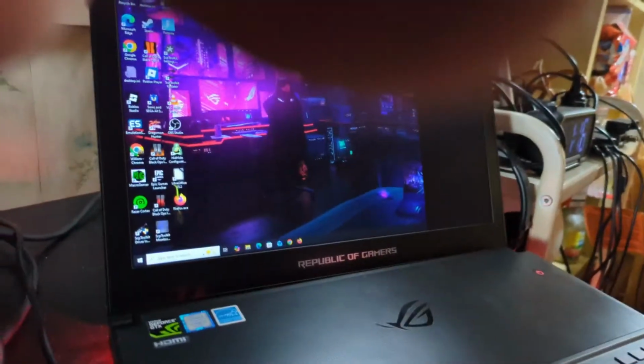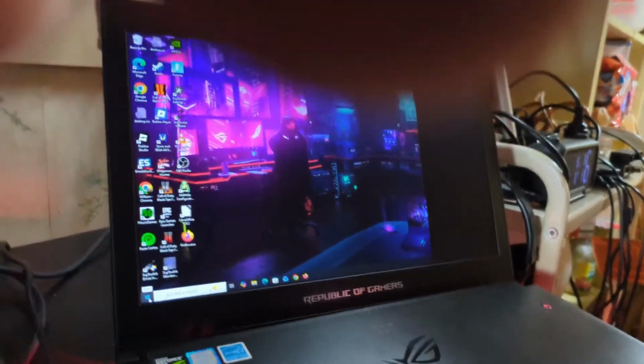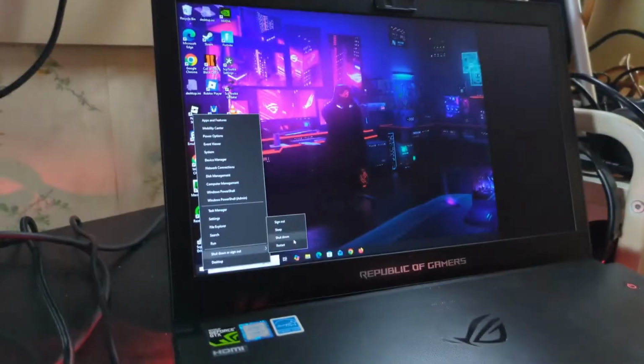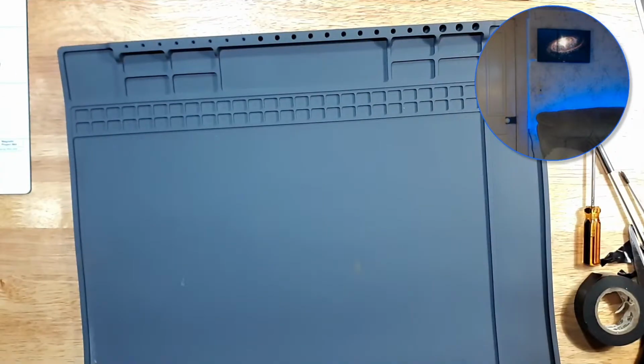So let's shut this thing back down. We'll button her back up. We will head back over to the workbench momentarily.